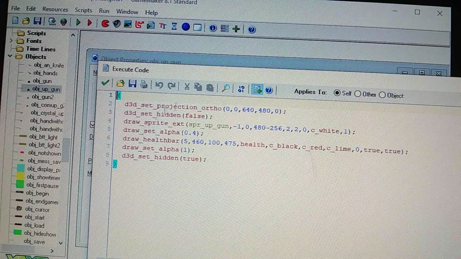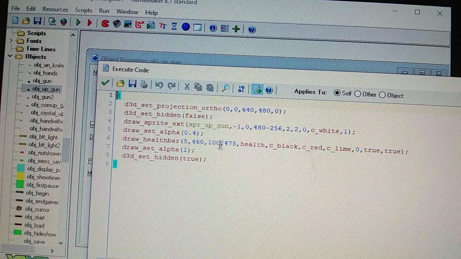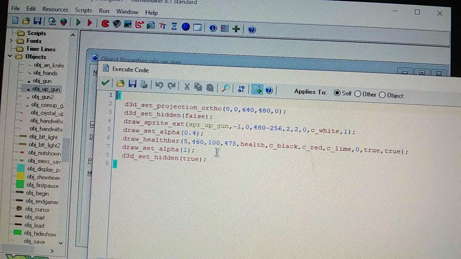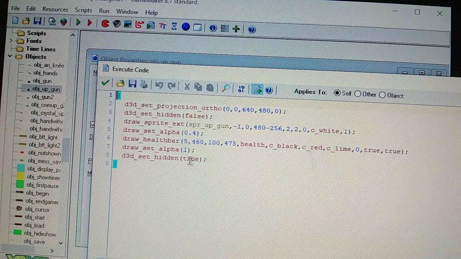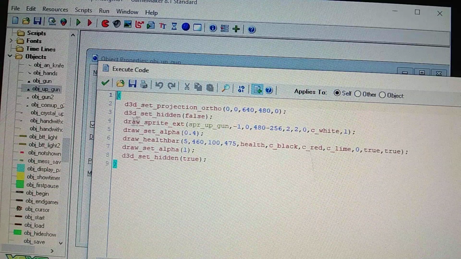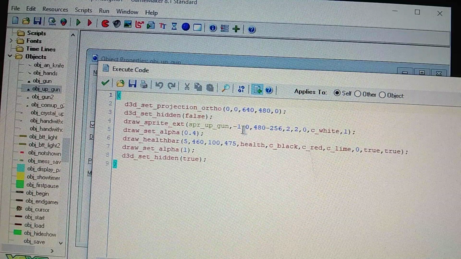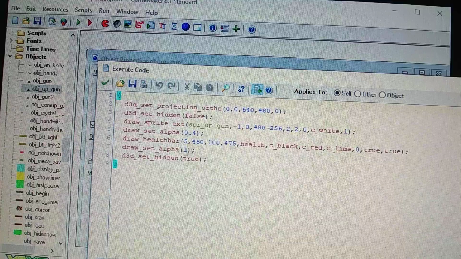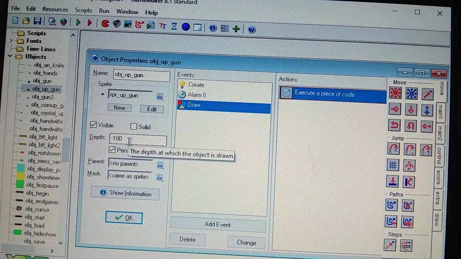So all this information, all this code has to be in there, because when you load up the game to the next room, it's got to project in 3D. So all this stuff is needed. All this code is needed for that to happen. If you don't have this code and just have this information, it's going to look flat and messed up looking. So just keep all the code the same. Depth minus 100, persistent.